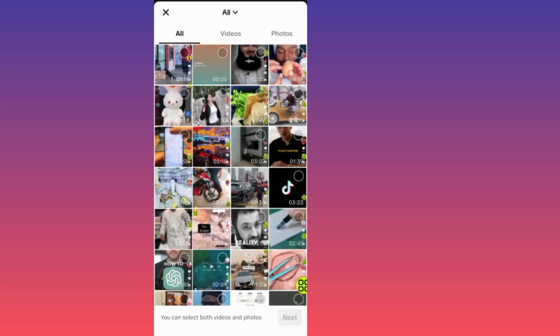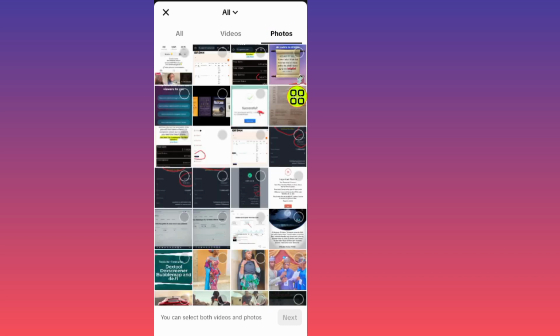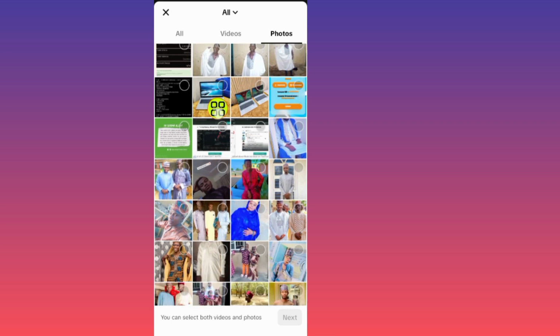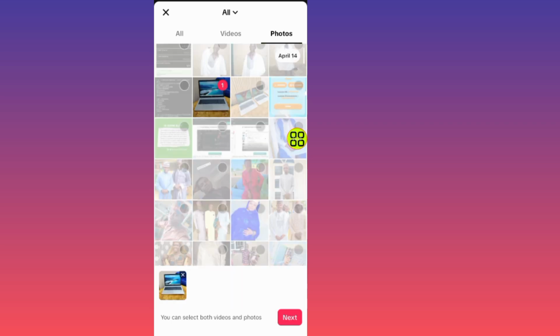After you tap on this overlay, now tap on this photos. So in this section now, go ahead and choose the photos that you want to add. So for me, let's say I want to add this picture. After you select the picture, as you can see, you can select more than one picture. So after you select the pictures, I will go with this one, tap on this, as you can see now, next button.